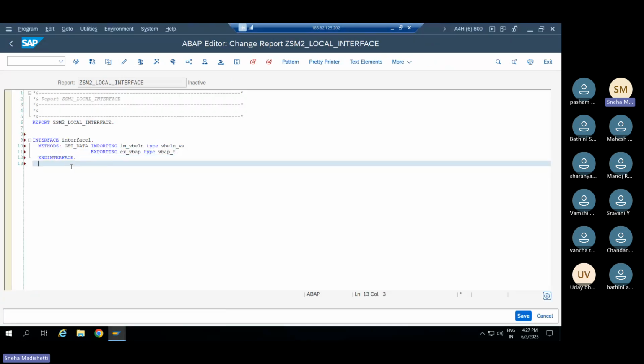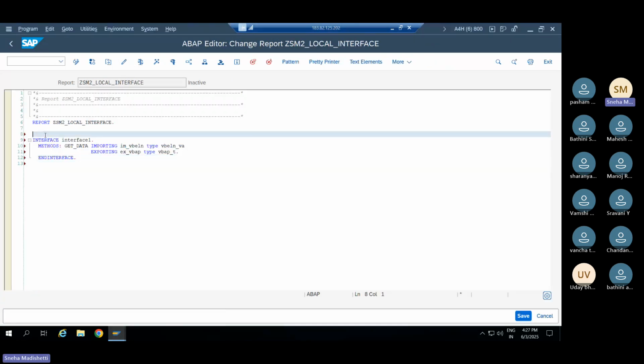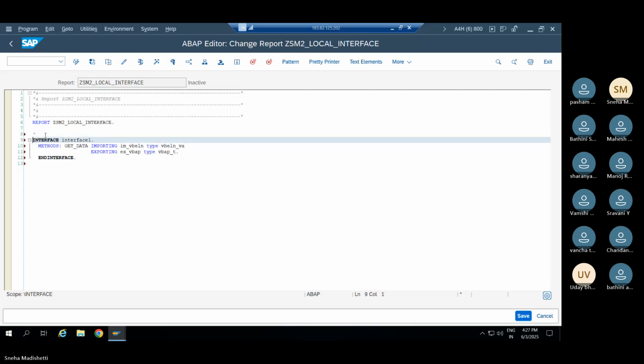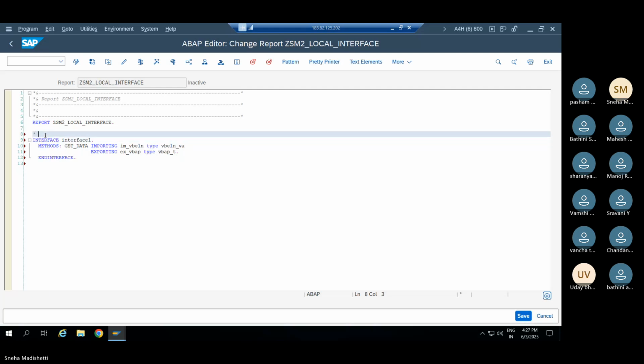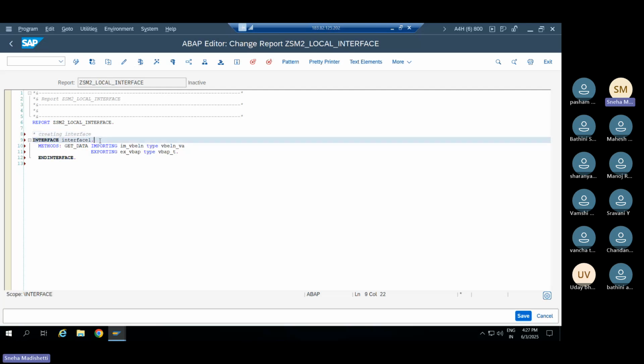So to create the class locally, before that, let me write here. Creating interface. Syntax: interface, interface name. Okay, so this is the syntax for interface. And here we created the interface.